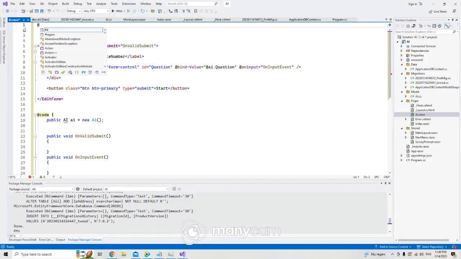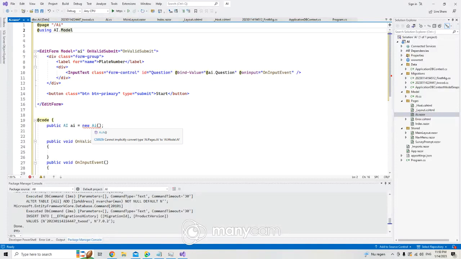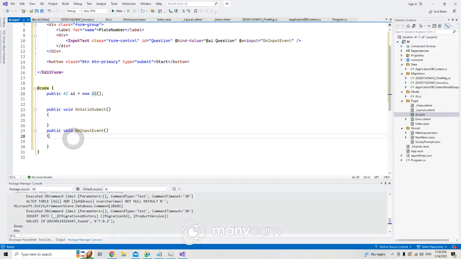If I'm saying here, first of all, page here, AI for example, and here I want to say using AI dot Model. I'm not seeing Model. Okay, Model, here new AI, and we are okay now here for now.